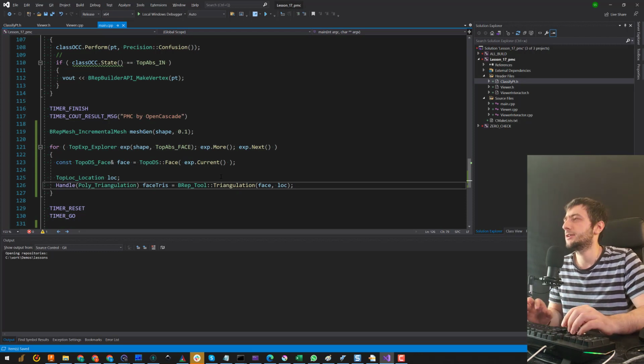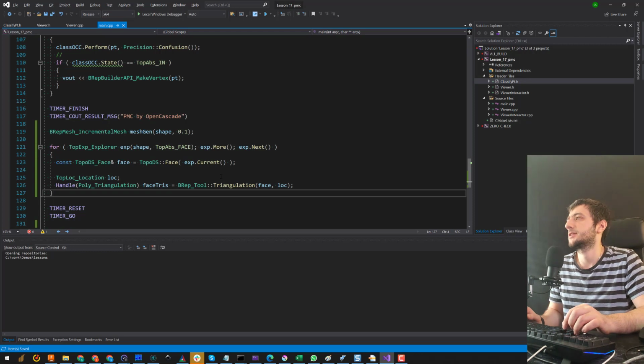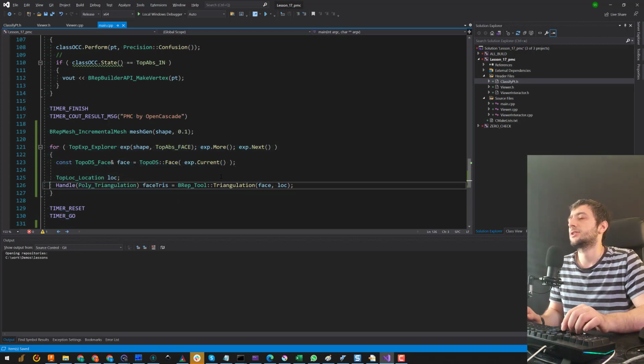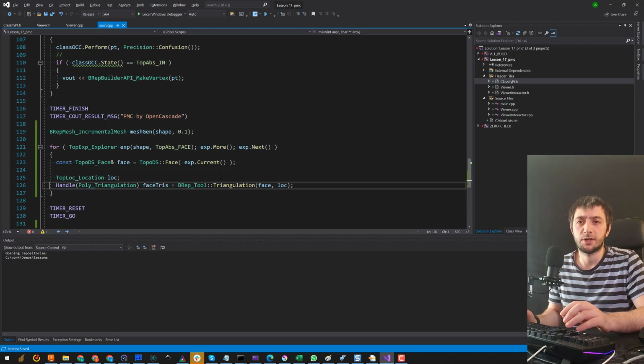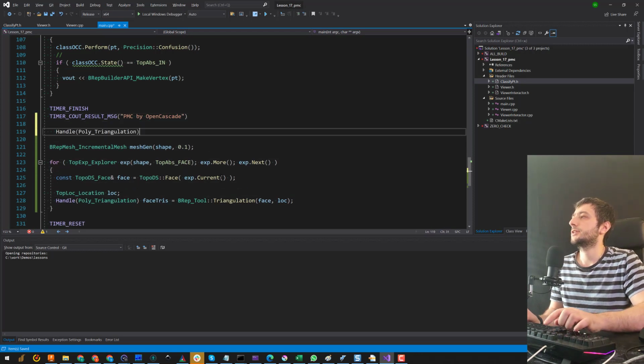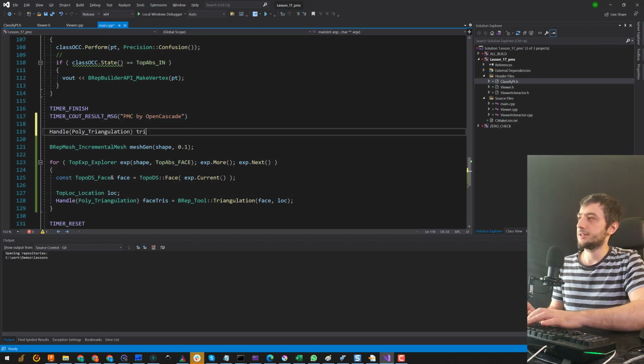Because here it's not quite what I want, because you can see it's an iterator, and I'll have as many triangulation objects as many faces I have. That's not what I want. I want to have just one triangulation. That's why I'm going to allocate a different object here, like trees.